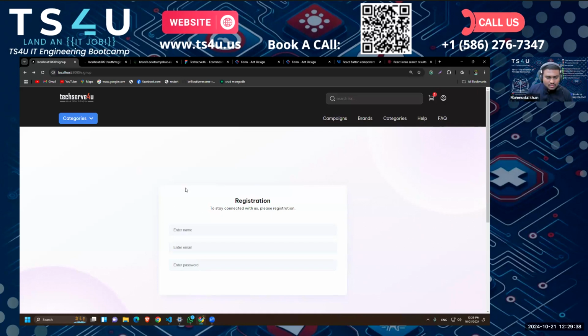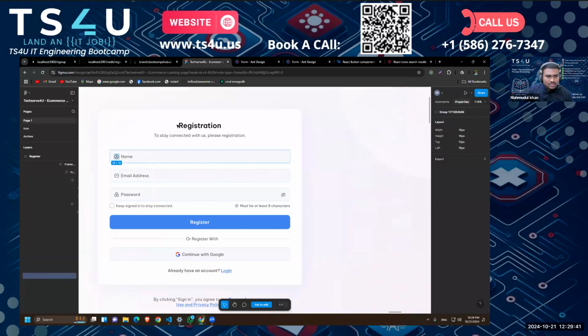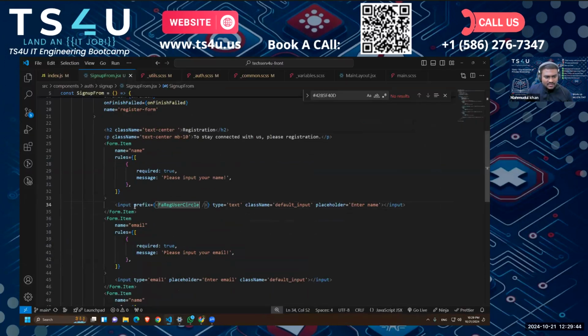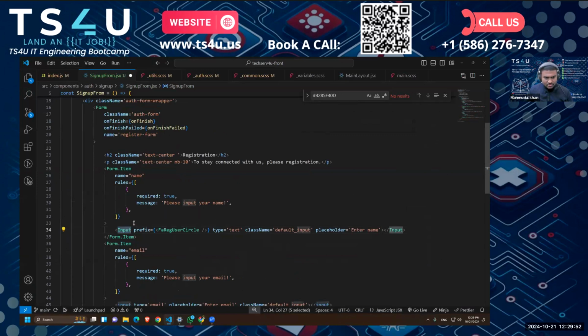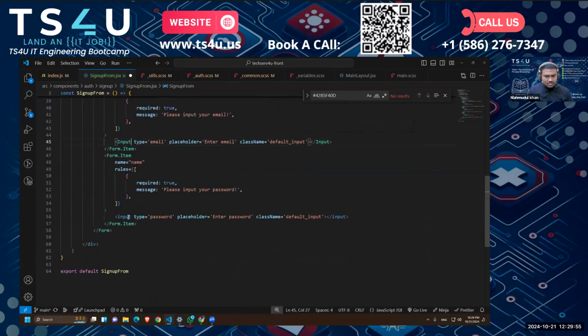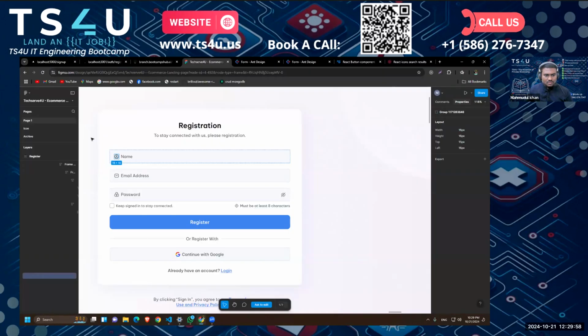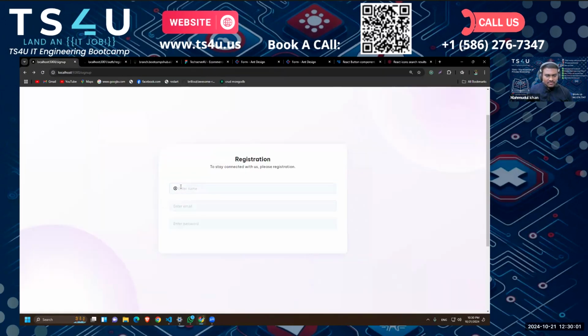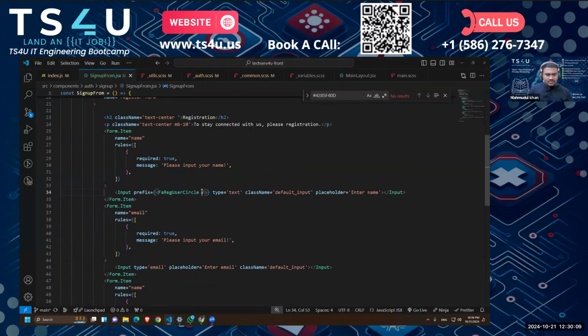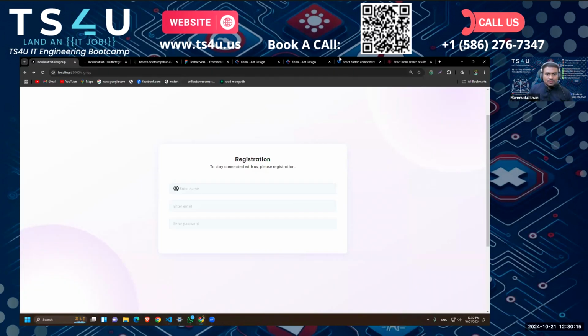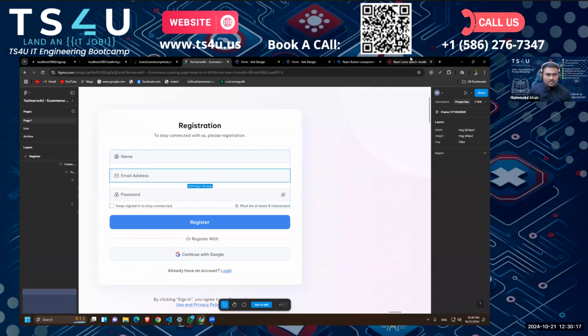Okay, it is not working. All right. Oh, I think, well, we're not using the Ant Design input. That's why. So I have to use the Ant Design input after all. Okay, now let's see. All right, so now we have it. Now we have the icon. I'll just increase the size a little bit. Size 20. Okay. And then we have the mail icon and the password icon.